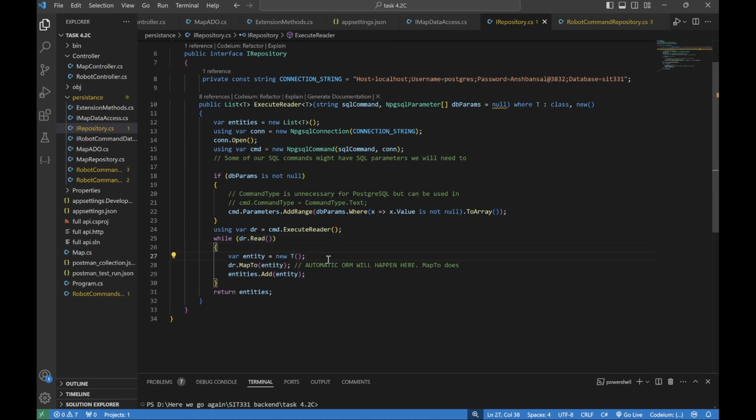Line number 27 creates a new instance of the generic type T representing an entity object and calls the MapTo extension method on the data reader to map the data from the current row to the entity object. MapTo is an extension method defined in ExtensionMethods.cs that automatically maps data from a data reader to an entity object. Line number 29 adds the populated entity object to the list of entities, and at the end, it returns the list of entities populated with data from the database.